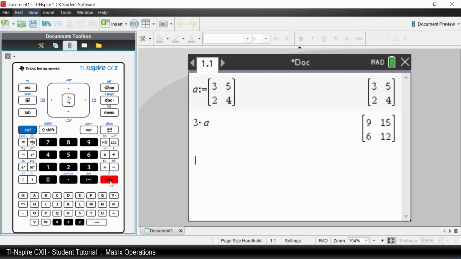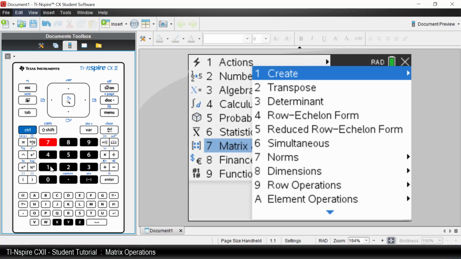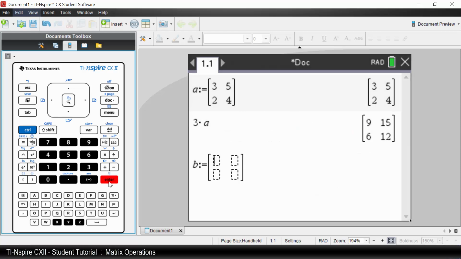Let's insert Matrix B, another 2x2 matrix. Matrix B, Control Templates, press Menu, select Matrix and Vector, select Create, select Matrix, press Enter, -6, Tab 1, Tab -3, Tab 7, and press Enter.